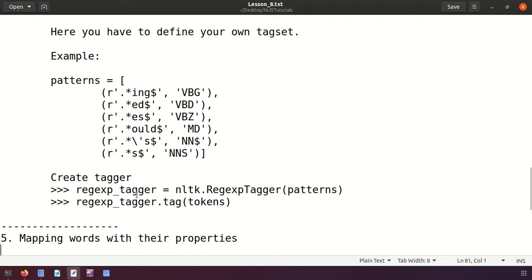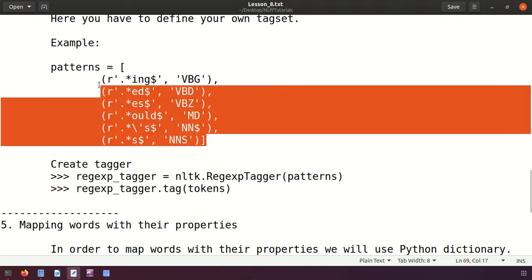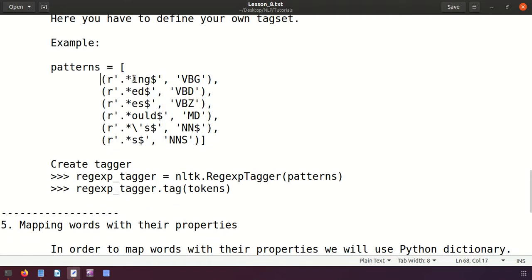We'll be defining our own tag set like this. For example, we will consider that words ending with ing will be considered a verb, ed a verb, es, how do you call this? If a word ends with ould, then we call it a modal auxiliary verb, like that. Nouns will have s at the end.